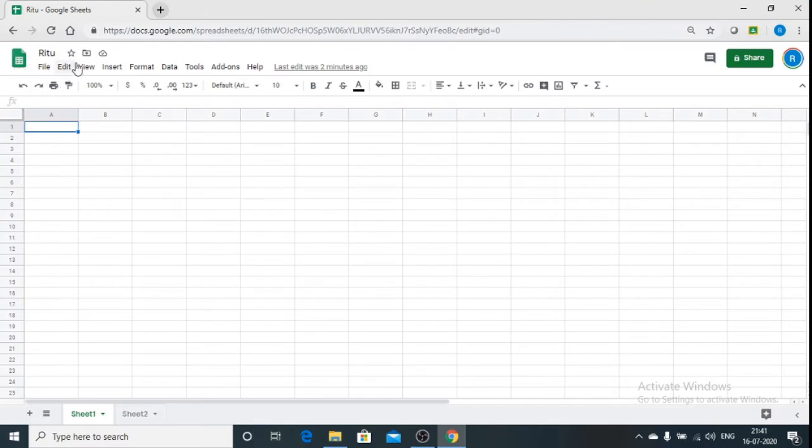Here we have already named the sheet which we are going to prepare. Here you can see these horizontal rows and vertical columns. On the left side you can see these numbers written here indicating row 1, row 2, row 3 and so on. And vertically you can see these alphabets like column A, column B, column C and so on. And the menus like File, Edit, View, Insert, Format, Data, Tools, Add-ons, Help.